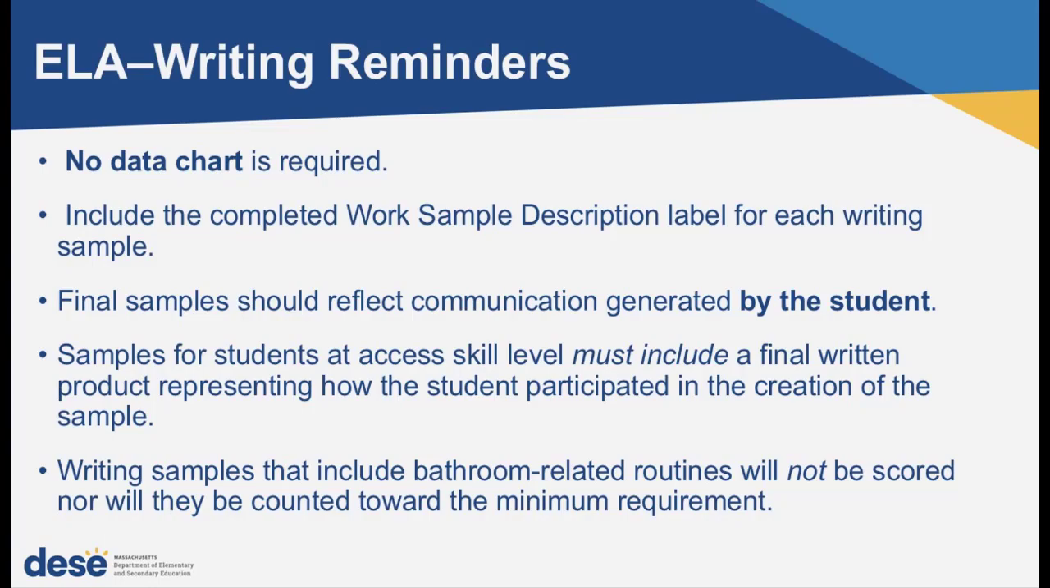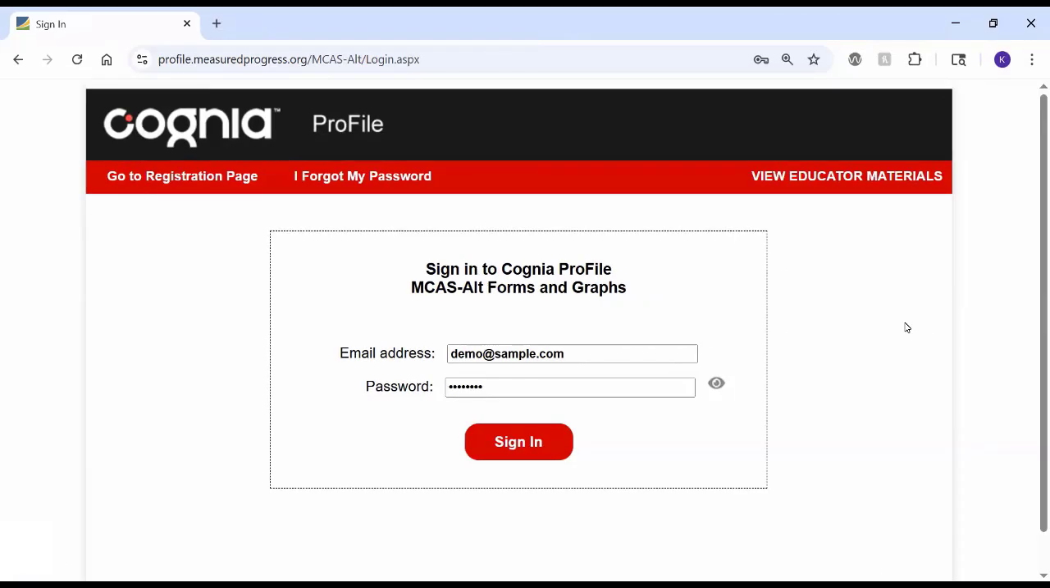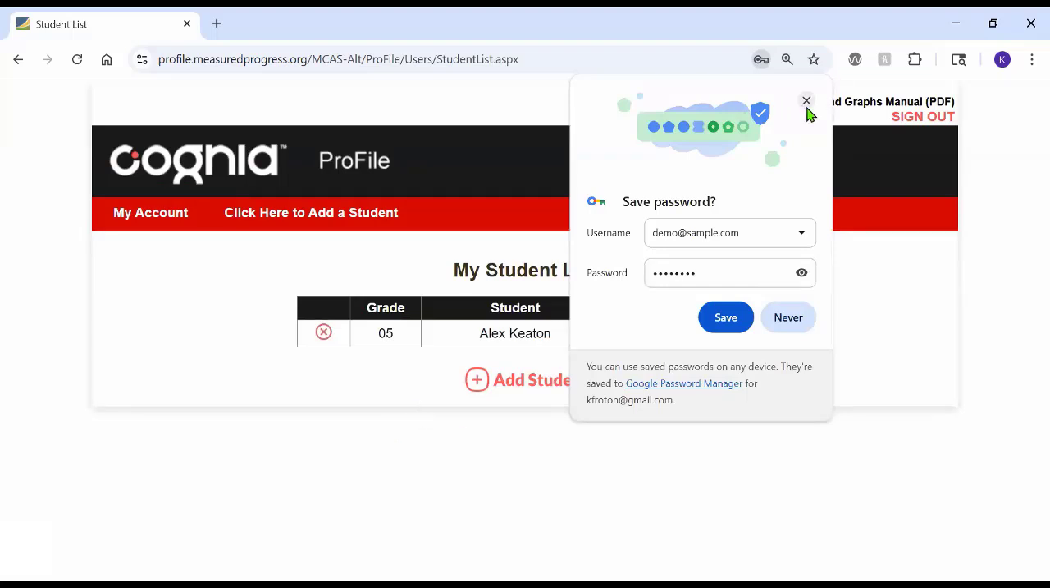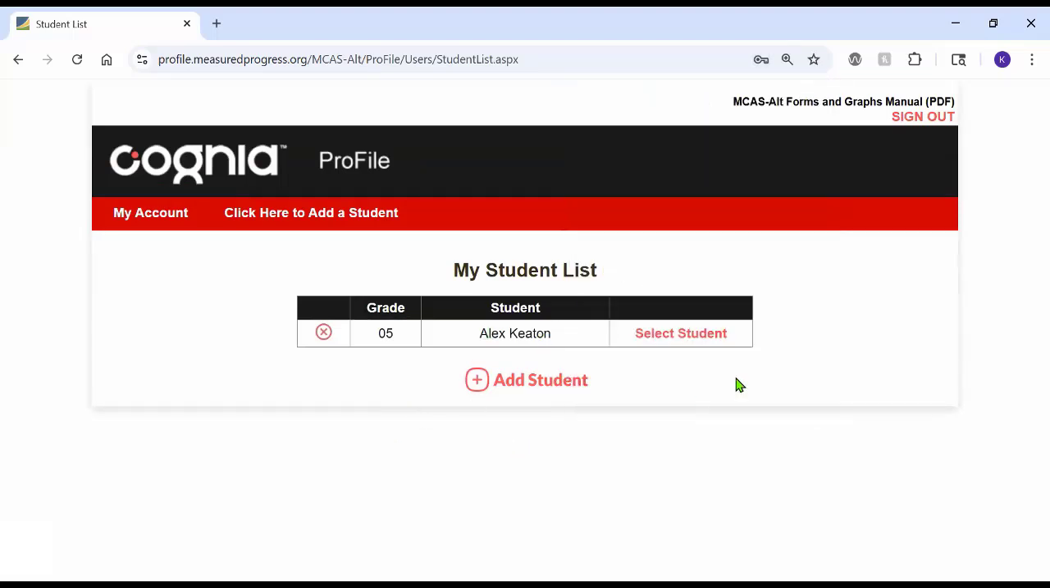So one moment. Okay, so here we are back on the login page for forms and graphs. I'm not going to walk through all the steps that we did previously to create an account and build students. This is just going to focus straight on what you need to do for writing. And we still have our friend Alex Keaton sitting here from the math sample we built. ELA Writing is a requirement for all grades 3 through 8 and at 10 for high school. So we'll use Alex at grade 5 as our example.